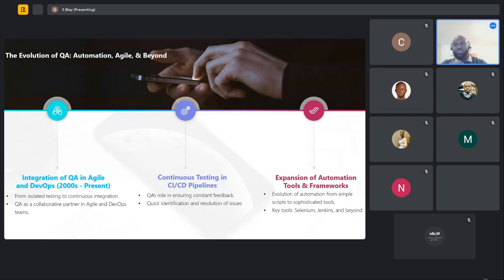Take Facebook, for example. They release code to production hundreds of times a day. Continuous testing is what makes this kind of speed possible, while still ensuring that software works seamlessly for billions of users. At the click of a button, a lot of changes are going to production. So it's no longer about waiting until the end of the sprint to test.